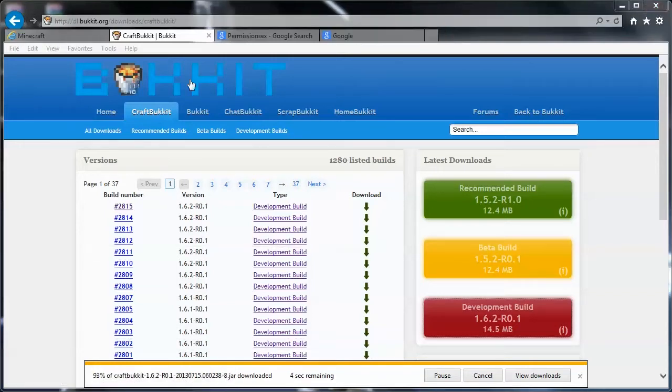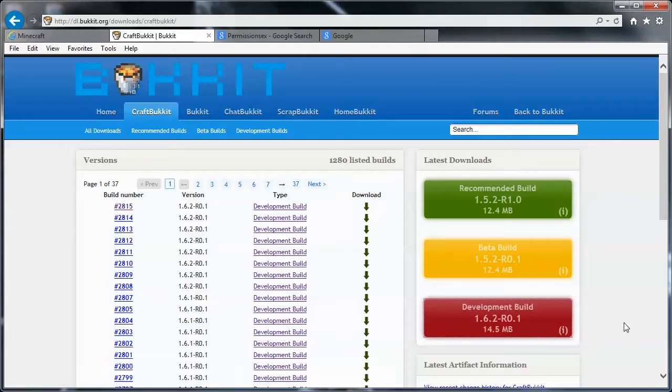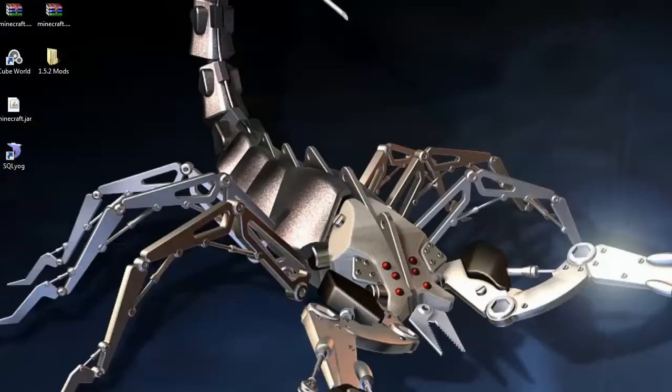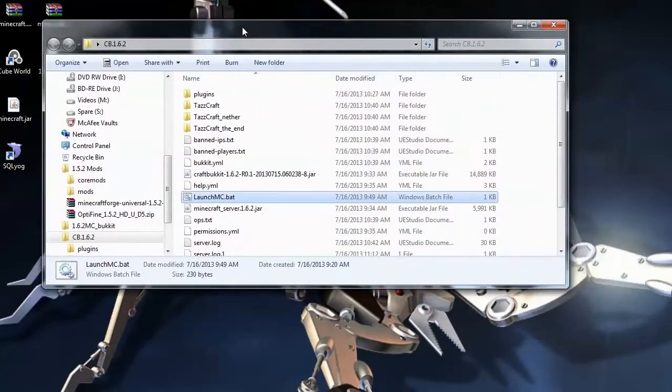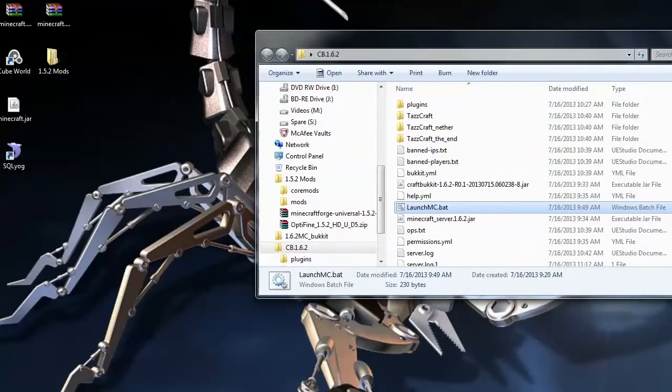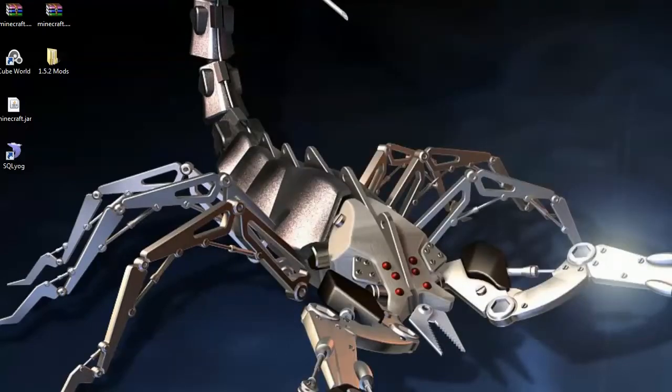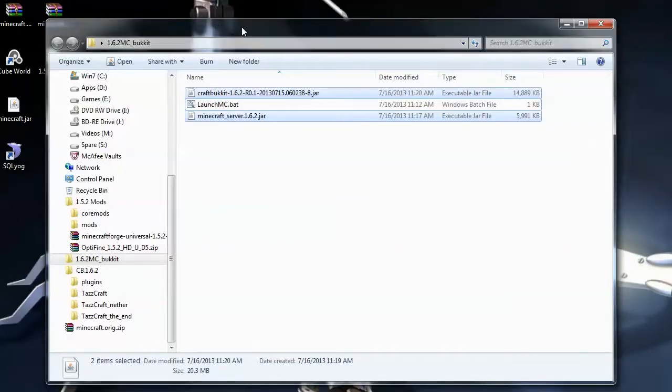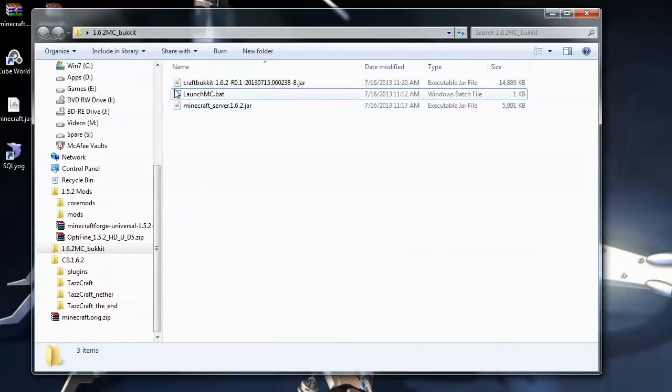Alright, so we don't need this window anymore, and we'll come back into this to get our PermissionsEX. Alright, so it's complete. Let's go ahead and close that, and we'll go ahead and open up our, oh, wrong one. That's the one I was testing with. We want that one.